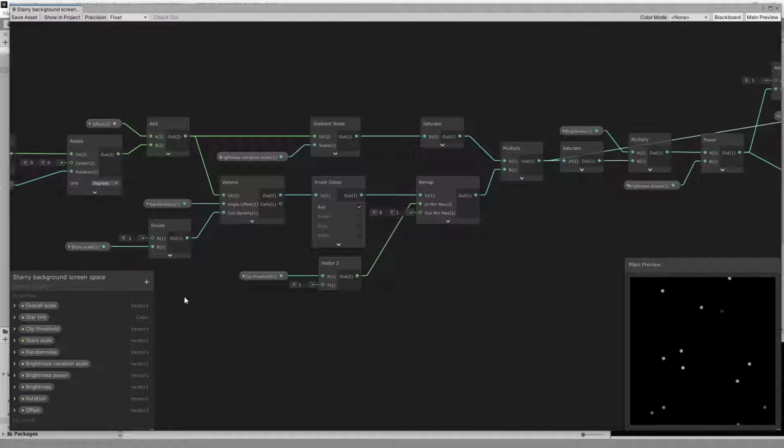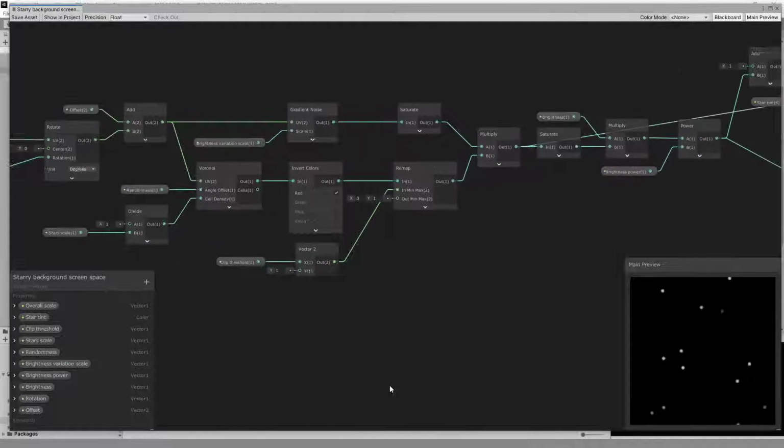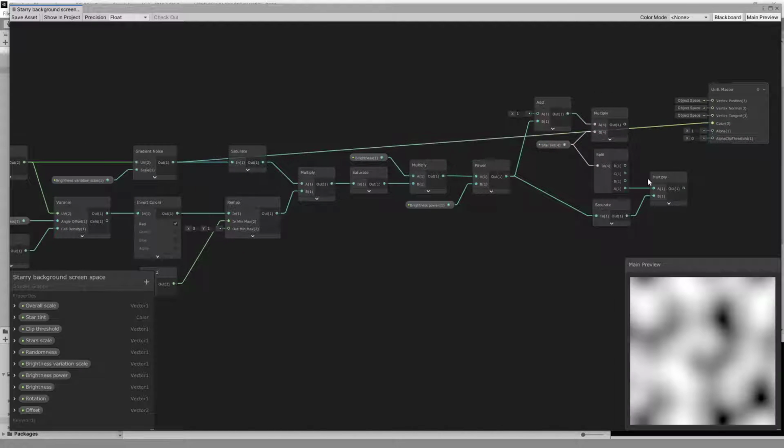Okay, so I've got my stars scale, which I use to vary what's called the cell density of this Voronoi distribution, right? So that changes how far apart the individual cells are of the Voronoi noise module. But I want the gradient noise to be controlled differently. So let me plug this back in again into here, and I'll show you what that means.